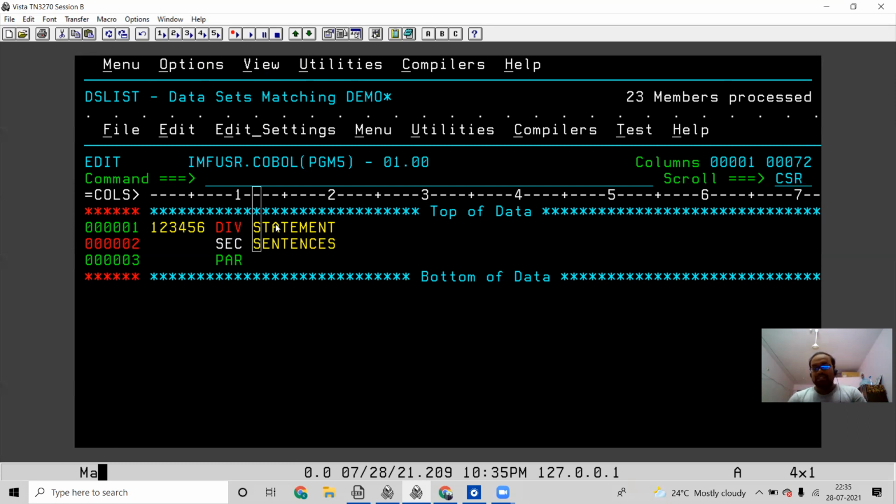So this is the structure of the COBOL. Remember, divisions, sections, and paragraphs always start at the 8th position of the COBOL program. And these statements and sentences always start at the 12th position. So you need to remember these things while coding the program.